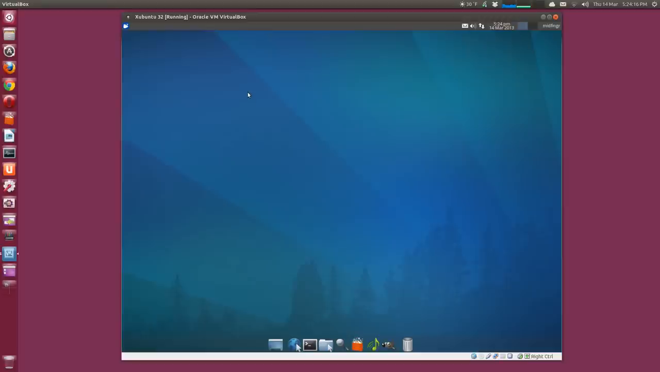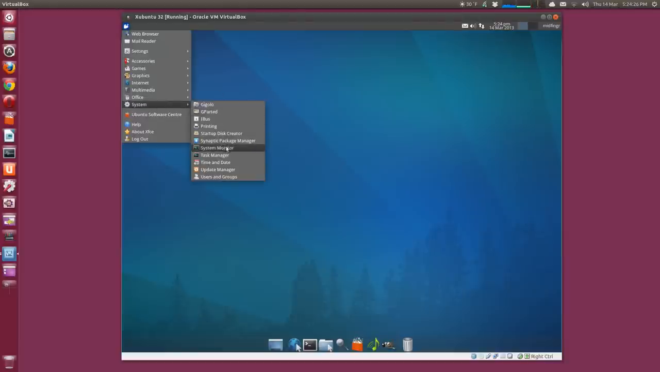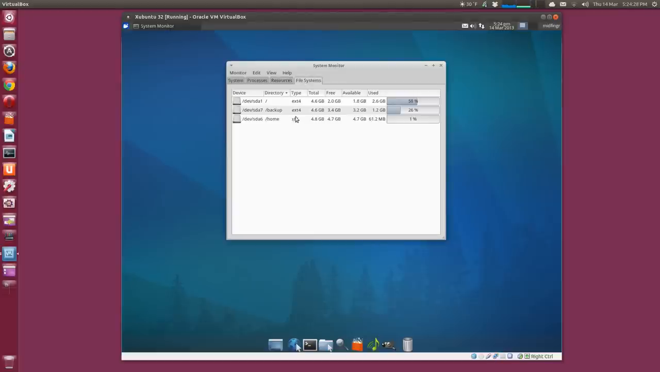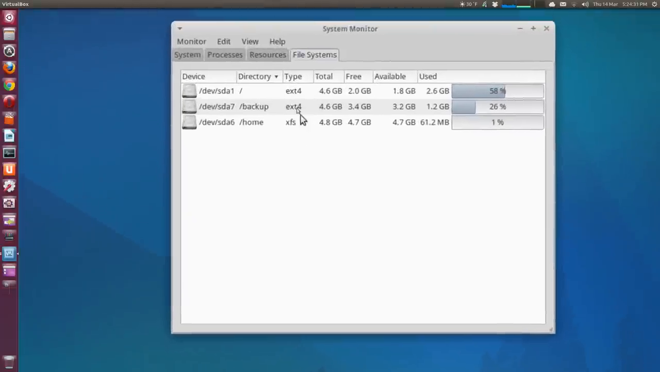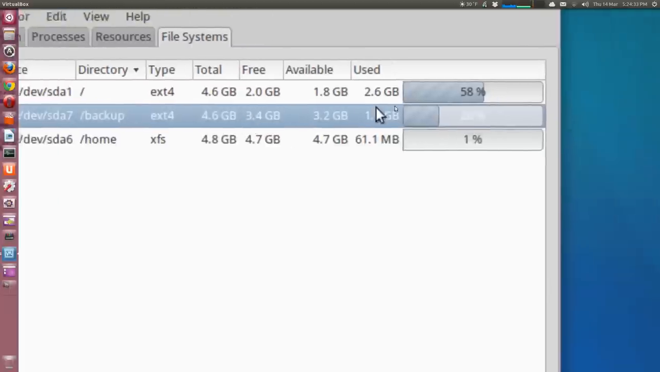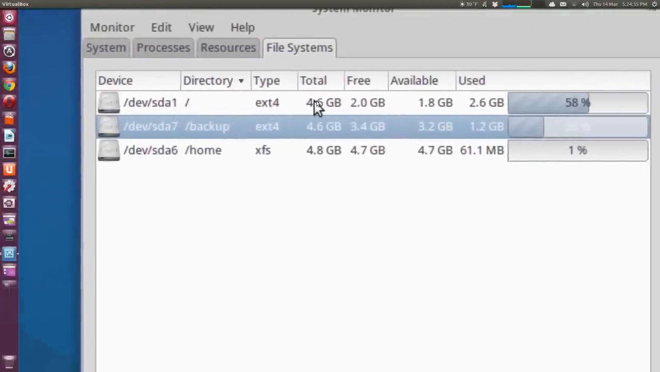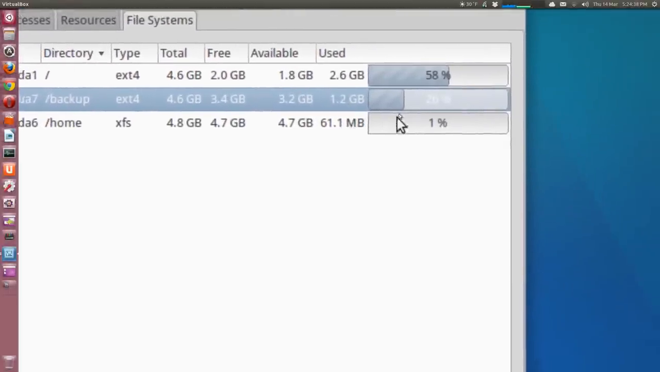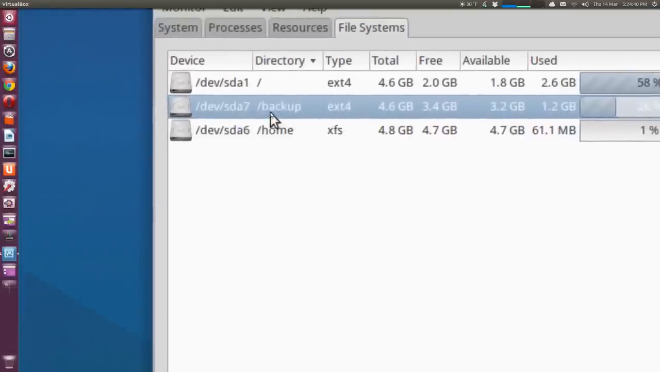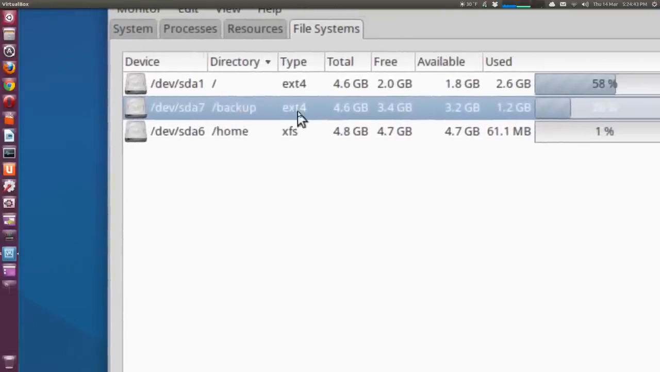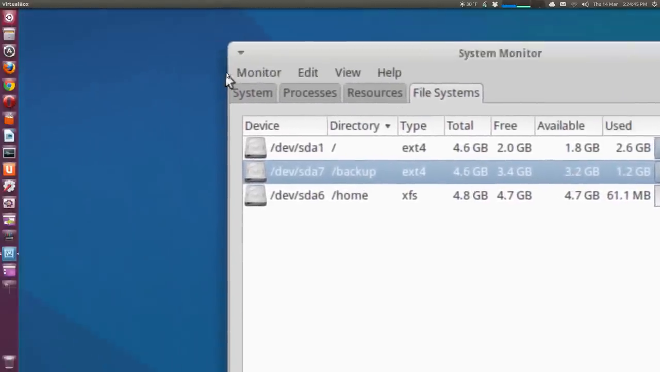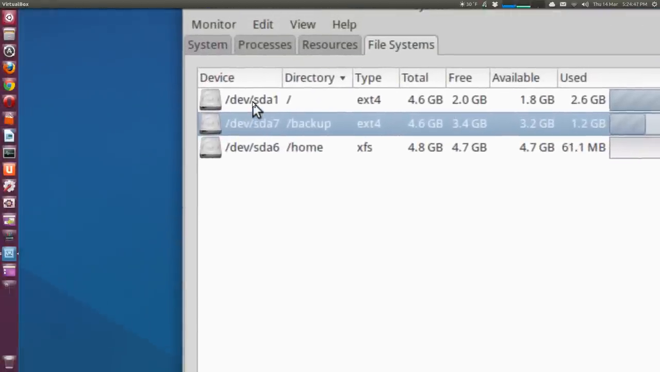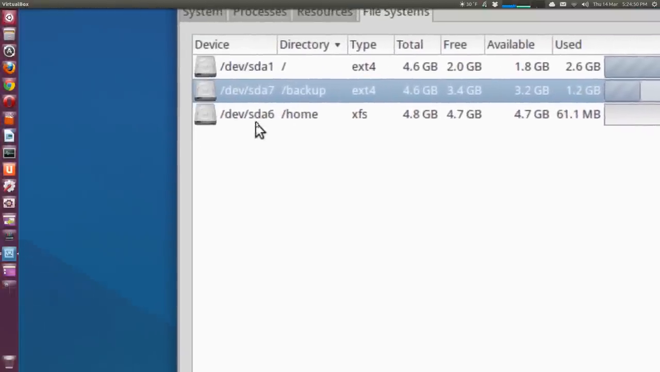So I'll close this down. For the purposes of this demonstration, I made a dedicated partition. I go to System Monitor, File System, right here, Backup. Now this doesn't have very much on it, as you can see, very low hard drive usage. So we're going to use this as the backup partition to back up the system, and I'm going to back up the root and the home.